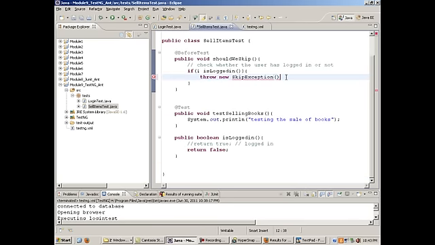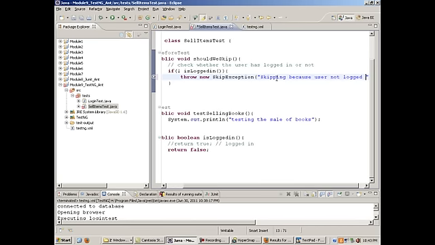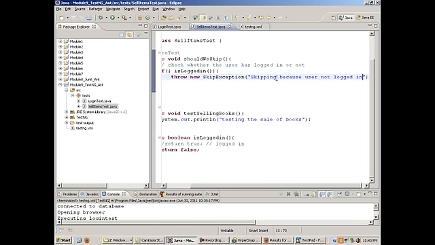In the module of exception handling, I told you about this, that when do we deliberately throw an exception in Selenium? We generally throw it while skipping the tests. We can throw a SkipException telling that skipping because user not logged in. Right?